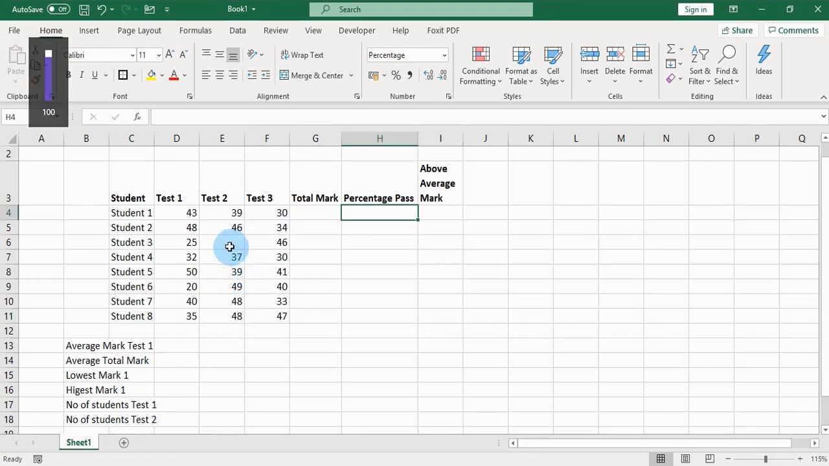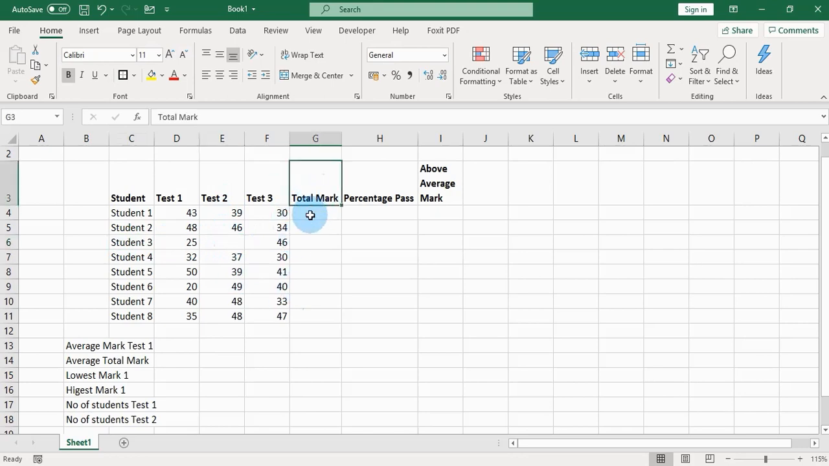If you notice, the cell E6, that is the active cell that you can see here, is empty. So you notice why I have kept that cell empty. Student 3 did not participate in test 2. So that's why it's empty. Now I'll go ahead to calculate for the total mark.